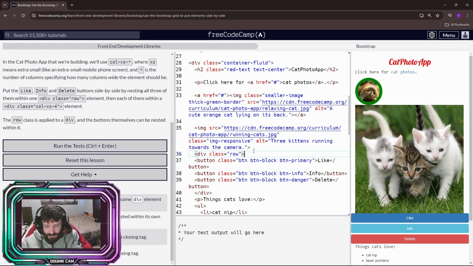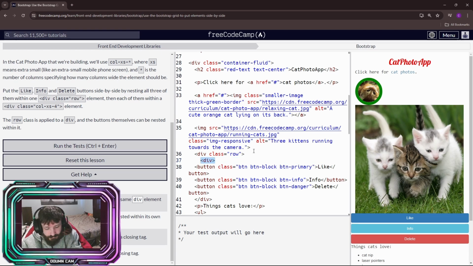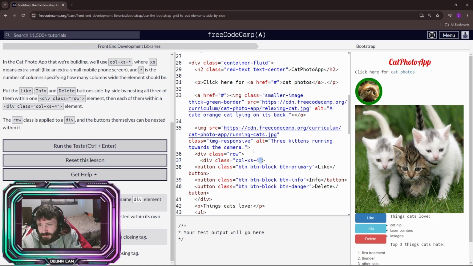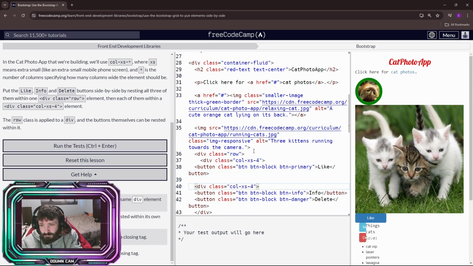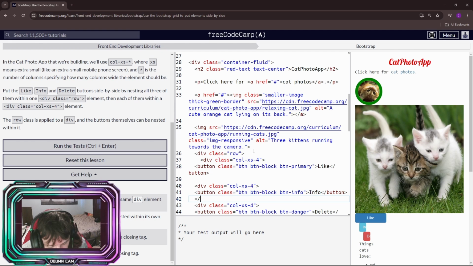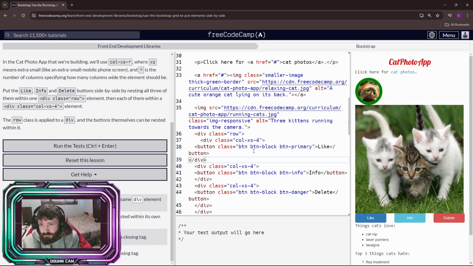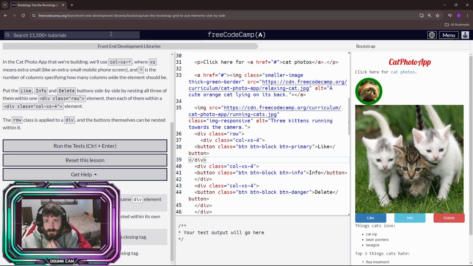Okay. So now we just need to add, with class equals col-xs-4. That should do it, right?